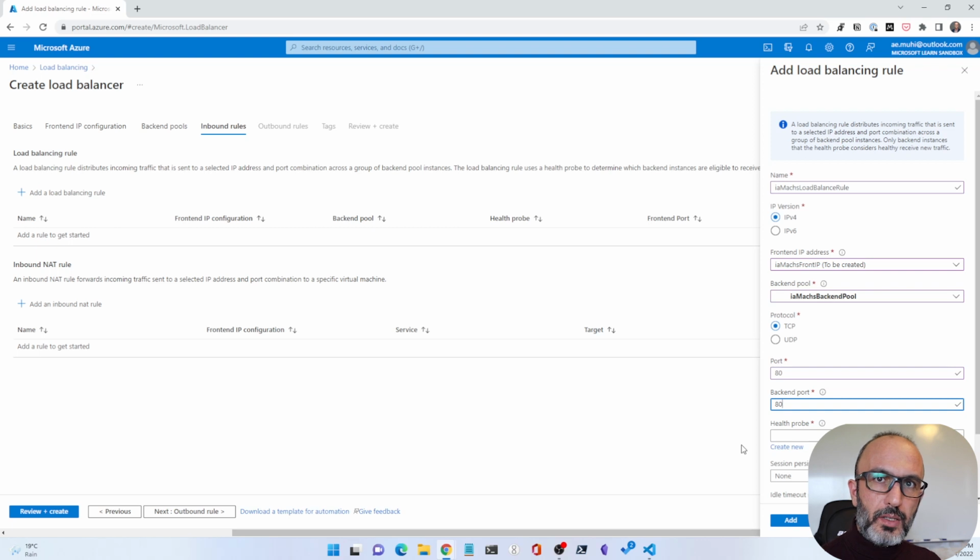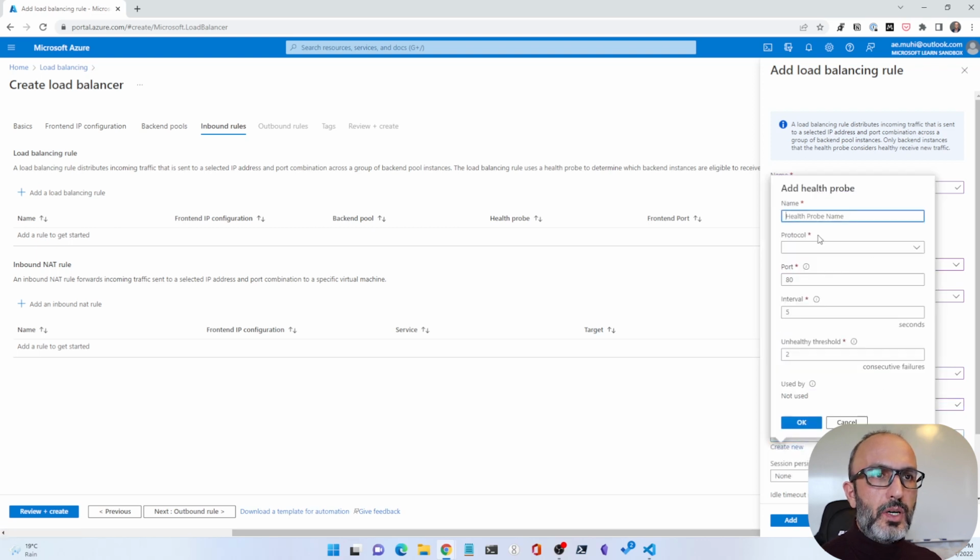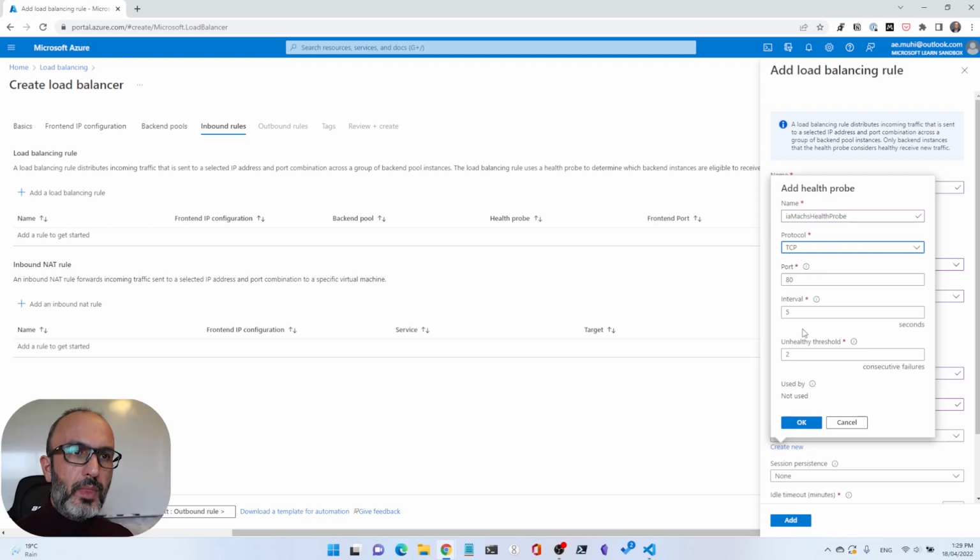And then next we need to specify or create a health probe. So we don't have a health probe as of now, so let's create a new one. Let's first give it a name. Let's specify the protocol that we will use to measure the health of our virtual machines. And in our case today, it's TCP. We could pick HTTP and it would still work. For the interval, it means how long it will wait before sending another health probe. So the default here is 5 seconds.